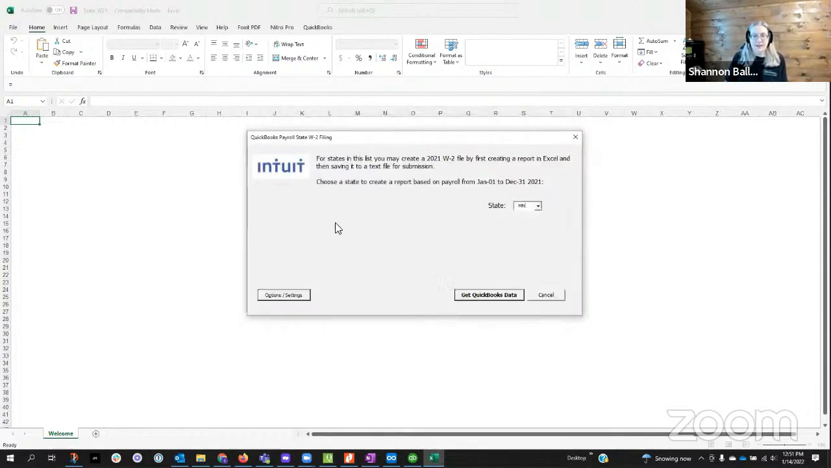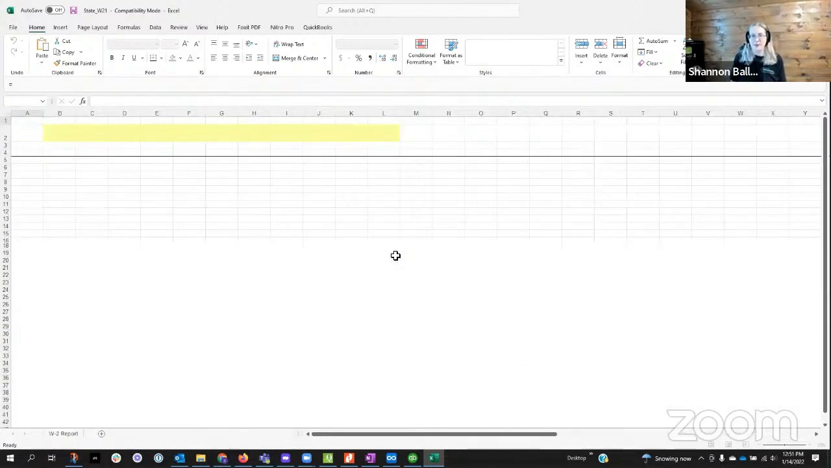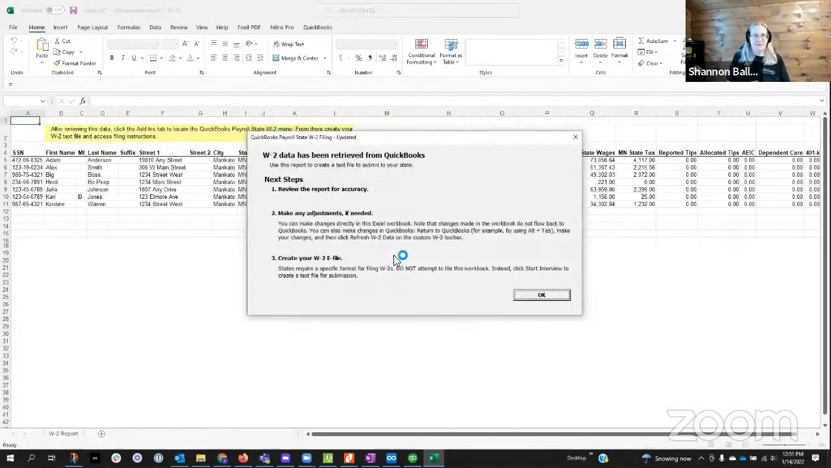All right, so we hit continue. This is a Minnesota-based company file, so Minnesota was already selected. And that is probably because I have already done this before. But if it's the first time doing this, you'll probably have to click the drop down and select the state, and then you click get QuickBooks data. And this process takes a few minutes. It takes longer the more data that it's pulling. So this is fairly small, only a couple employees.